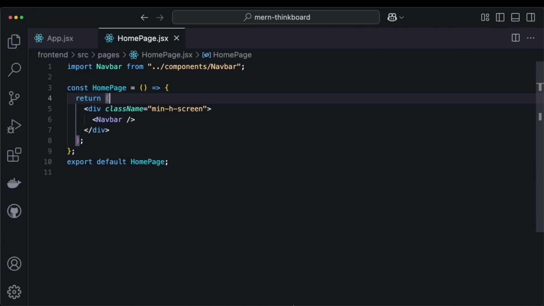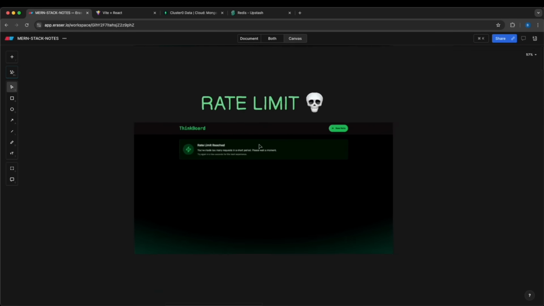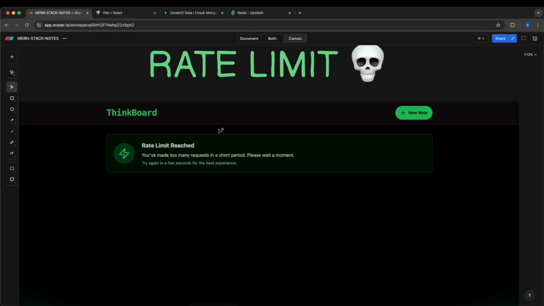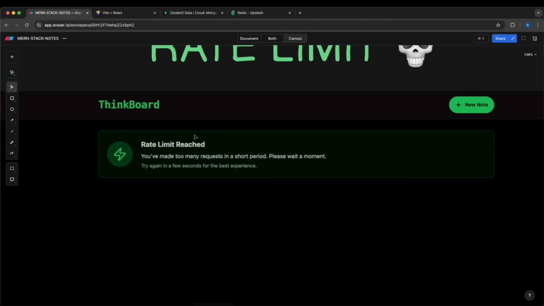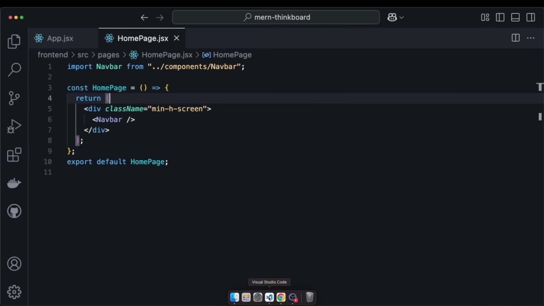Now in the home page, when we send a lot of requests, once we get rate limited, we would like to see this kind of a UI. So imagine you are rate limited, the application will say rate limit reached, please just wait a little bit and then try once again, right? So this is the component that we would like to build. Again, it doesn't contain any logic, it just has the UI elements. So let's go ahead and try to build it.